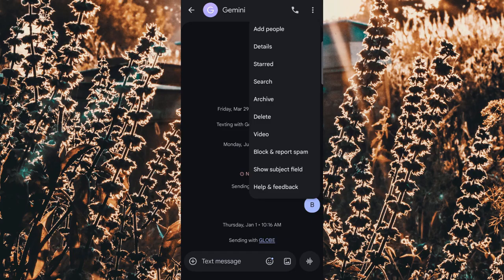Once you choose Hide Gemini, the Gemini conversation is removed from your conversation list, so it no longer takes up space alongside your regular texts and RCS messages. Your existing personal conversations stay exactly as they are, and your settings for delivery, read receipts, and notifications remain unchanged. You're simply tucking the Gemini chat out of sight to keep your inbox cleaner.